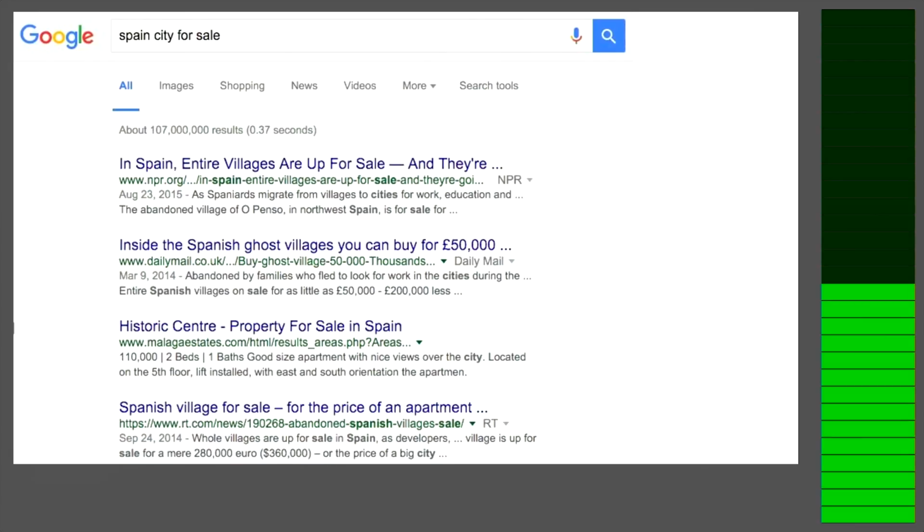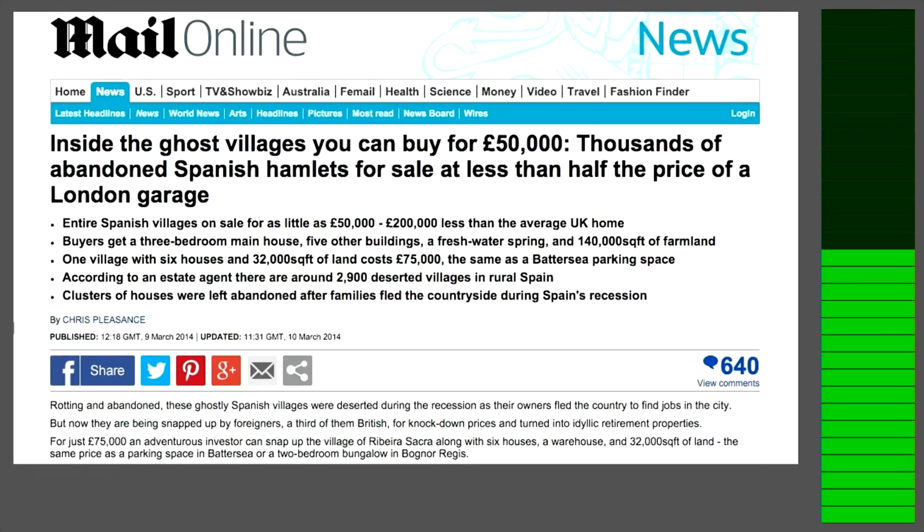This is a Google search for Spain city for sale. Many places in Spain and Portugal are left abandoned because the farmers are migrating to cities and the whole city is abandoned. This is one of the articles. £50,000 can get you a garage in London. London is so expensive. However, this amount of money can buy a whole city.